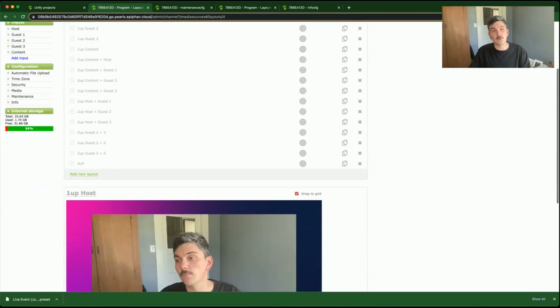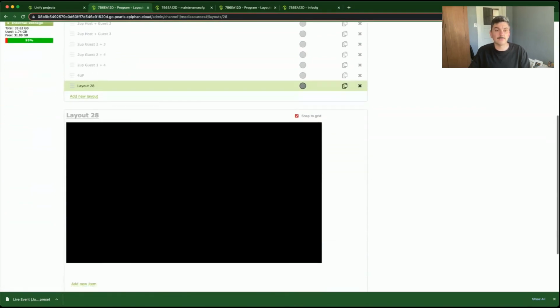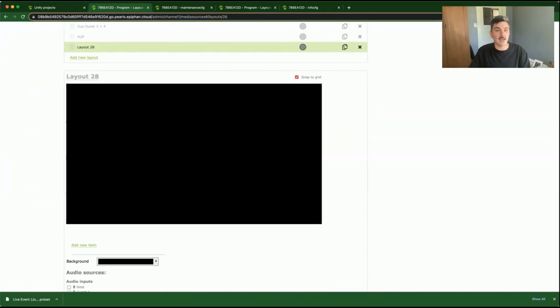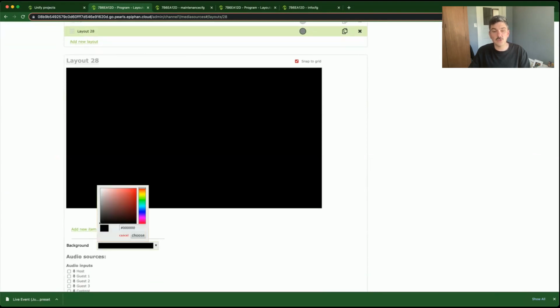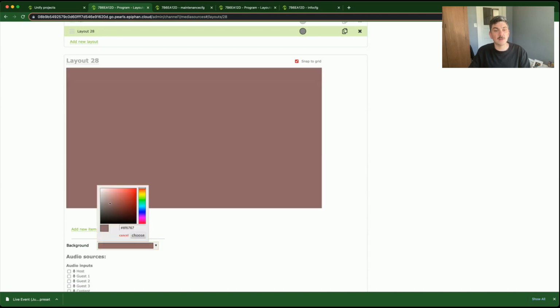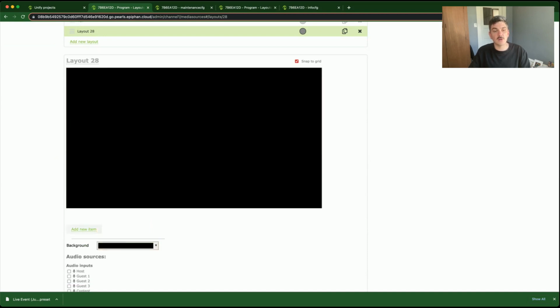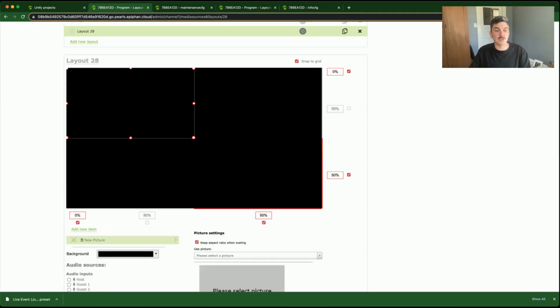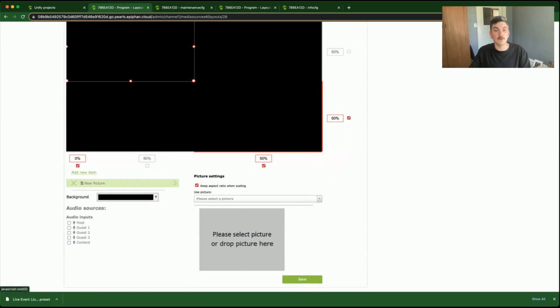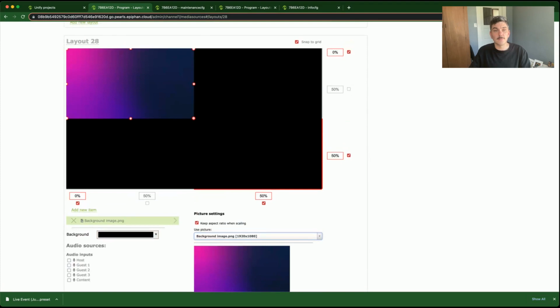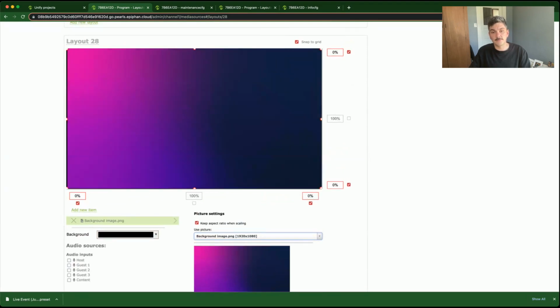The first thing we're going to do is go to that layout section and click add new layout. Here you get a blank slate, and usually the first thing I do is I add a background image. If you don't need a background image, you can actually define what color you want the background to be just in this drop down here. But I'm going to use a background image, so I'm going to keep it black, and I'm going to select add new item, and then I'm going to select picture. Since I've already uploaded my background image here, I can just select it here. And what I'm going to do is I'm going to make it full screen.